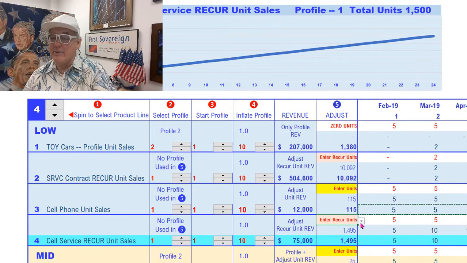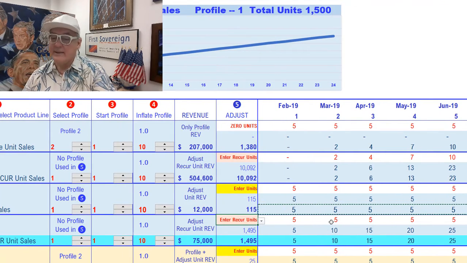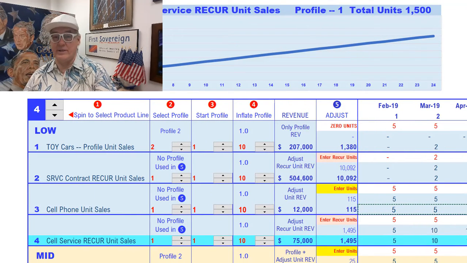So now we want to have the recurring. And there's our recurring. See, 5 and 5. 5 and 5 makes 10. Add another 5, you get 15 cell phones, all on monthly service. So at this moment here, you have 20 pulling down the monthly service times whatever the monthly service is. That, folks, is how you do all of this.